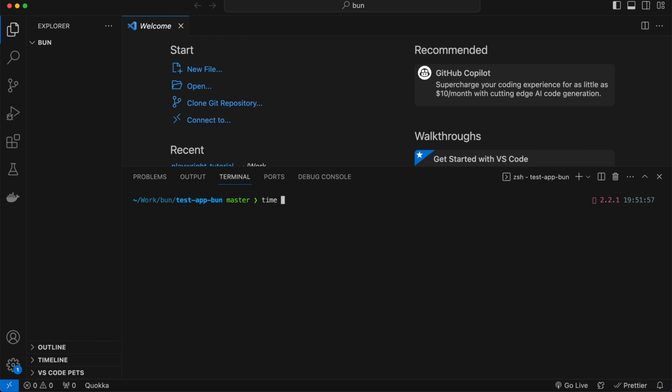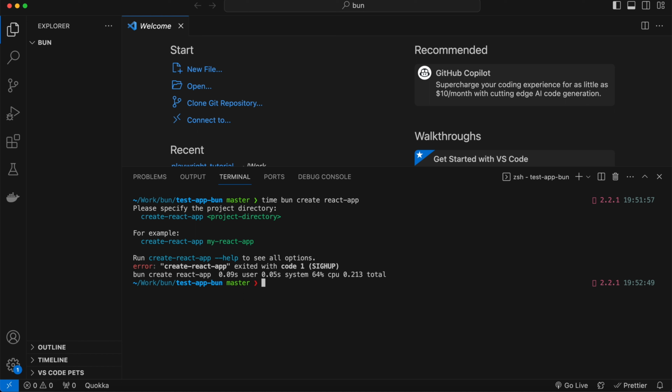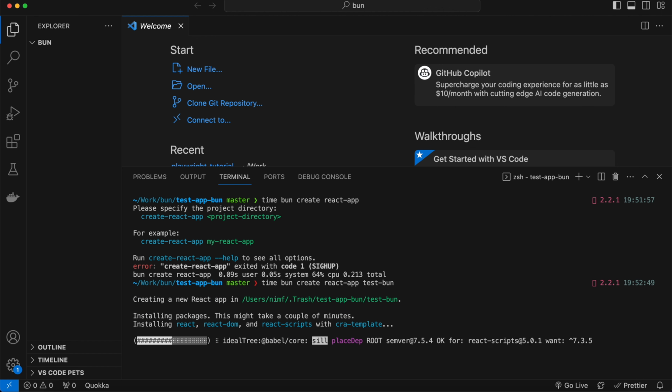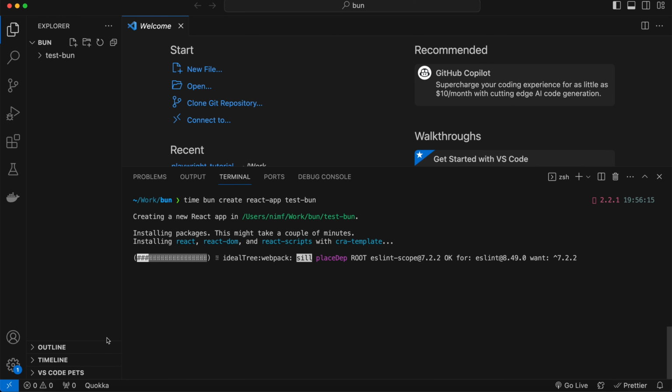So I'm going to use the terminal utility time to see how much time it takes, and then I will type my command, bun create react-app. Oh, and of course I have to specify a directory. And I cleaned all the cache, both bun and npm, so it is downloading all the libraries from scratch. So it takes quite a lot of time, to be honest.